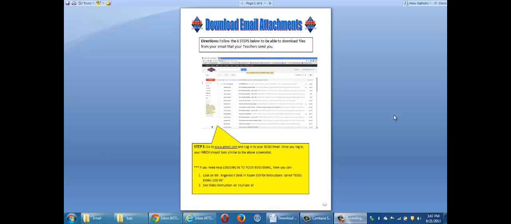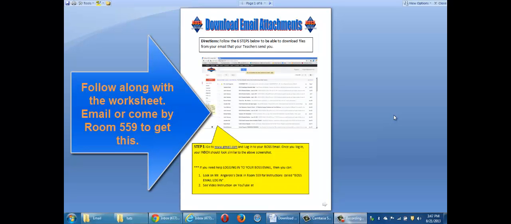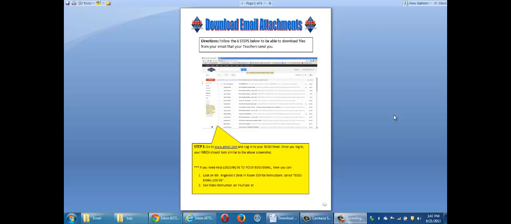Okay, so you should have the worksheet in front of you that has the 6 steps on how to download email attachments. If for some reason you don't have this, you can email me, or you can come by my room 559, and you can pick up one. But what we're going to do is follow along with those 6 steps, and at the same time have a browser open and show you the 6 steps as they unroll. So step number 1 is to go to your Gmail account, your Boss email, and log in.